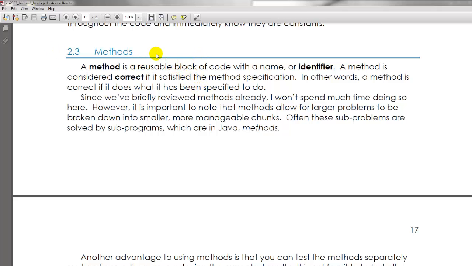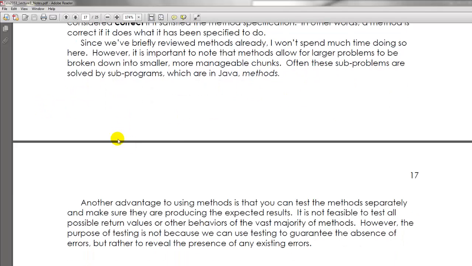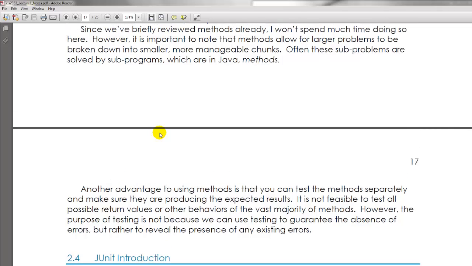Methods. Now, we've talked about methods before when we talked about parameters and arguments, but here's a little more formal definition. A method is a reusable block of code with a name or identifier, just like variables have identifiers. They talk in the book about correctness of methods. So a method is considered correct if it satisfies the method specification. In other words, the method is correct if it does what it says it should do. Since we've briefly reviewed methods already, I won't spend too much time doing that, but just be aware of that.